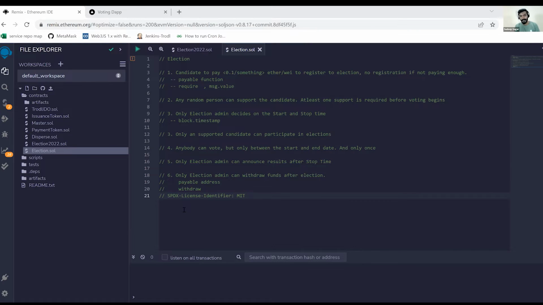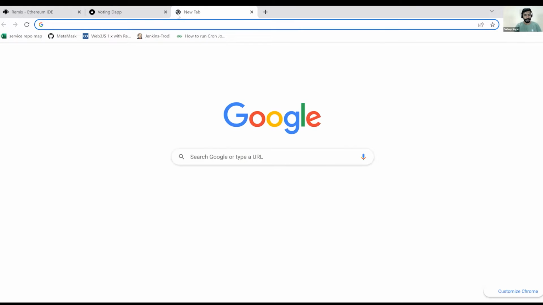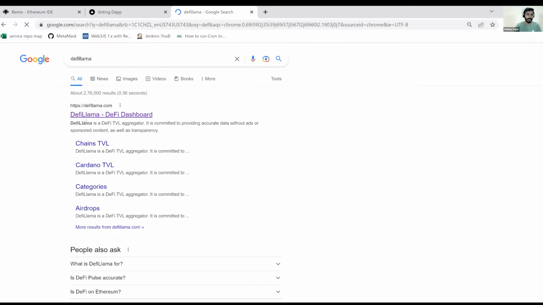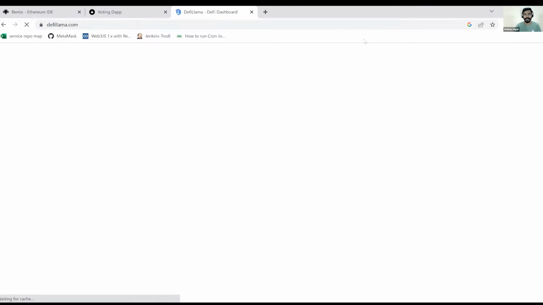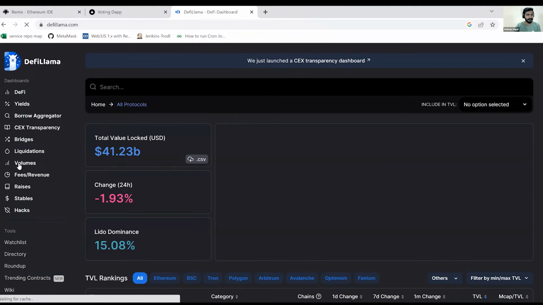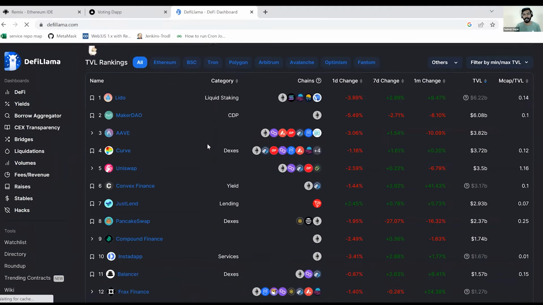Okay, what is DeFi Llama? DeFi Llama is a portal that gives you a state of what is happening in the DeFi world right now. Because of its decentralized nature, blockchain brings in a huge set of digital assets. You can call them cryptocurrencies or crypto assets. And DeFi Llama is a protocol that allows you to track that.